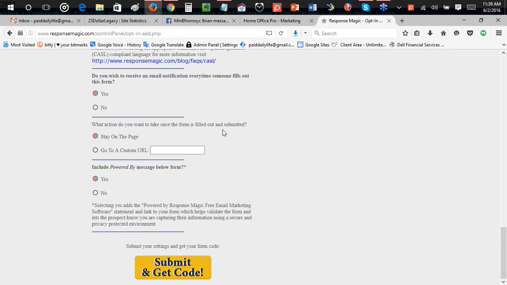What action do you want to do once they fill out the form or the landing page that you have on your Facebook fan page? Where do you want them to go? Do you want them to stay on Facebook? Do you want them to go to the URL of your choice? The majority of people will send them to that particular product, whatever you're selling or giving away. You want to send them to that sales page. So go ahead and select the page you want them to go, and then you can select this and hit submit code.